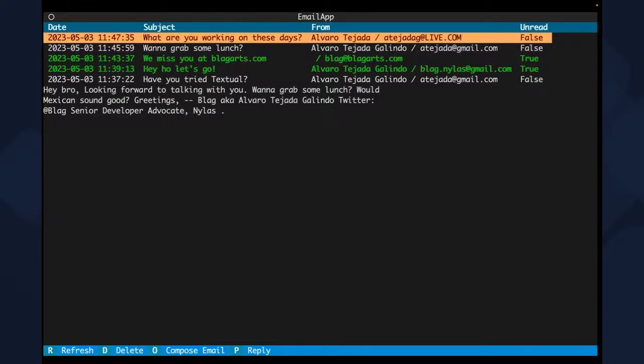So you have four different buttons: R for refresh, D for delete, O for open, and P for apply. So just pressing those keyboard shortcuts, you can do specific things to an email. Yes, okay, exactly.